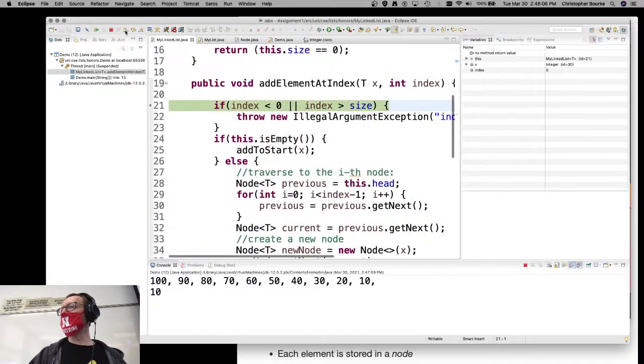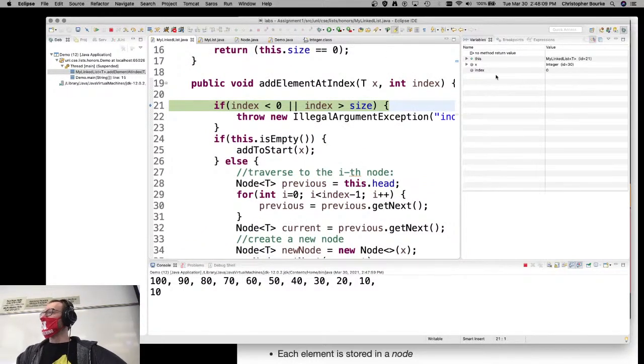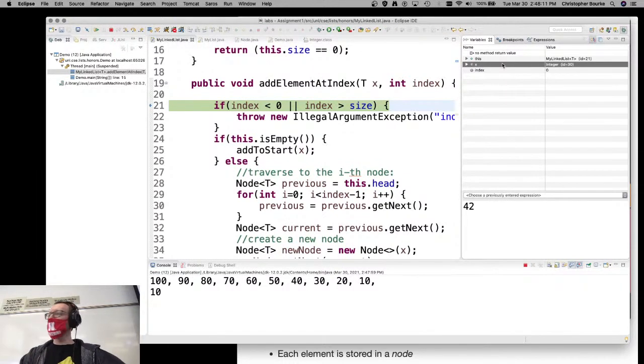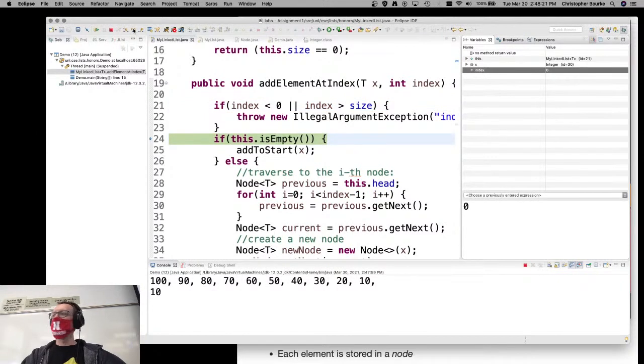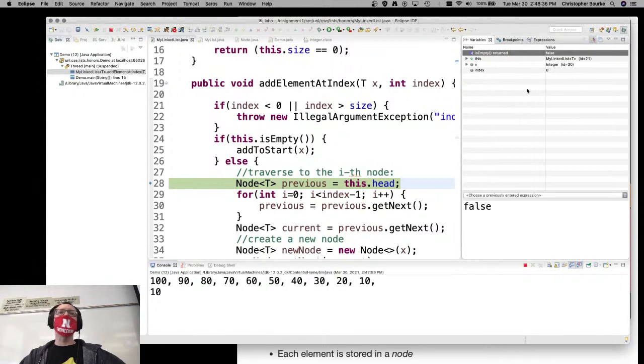Now step into. Okay. So we've got X, which is 42. We're going to insert 42. We're going to insert it at index 0. Let's trace this through and find out what's wrong. It doesn't throw an exception, so I'm going to go ahead and go over that. It's not empty, is it? Nope. In fact, you can hover over these things. It's definitely not empty. All right, there. Is empty return false. You can see it up here. It's really tiny if you can't see it, but it did return false.